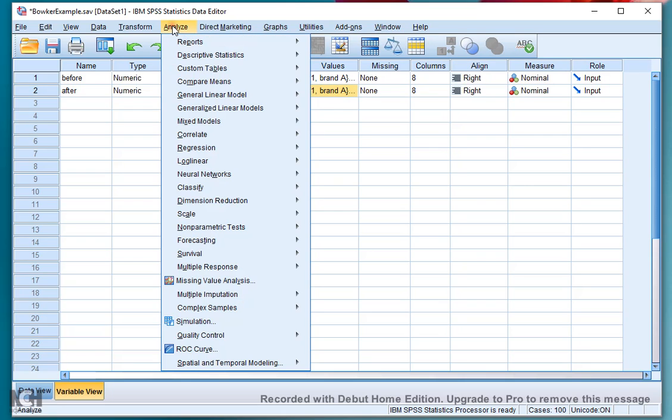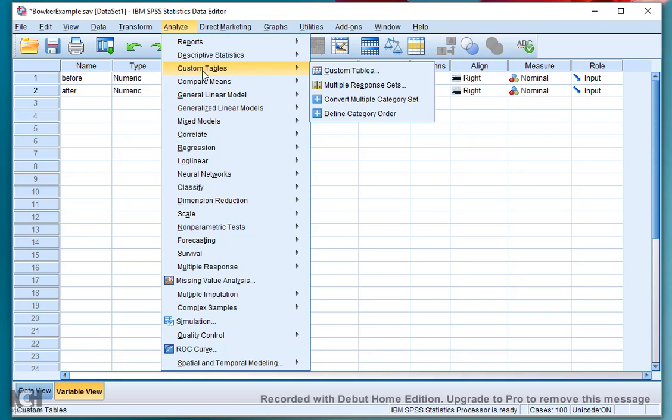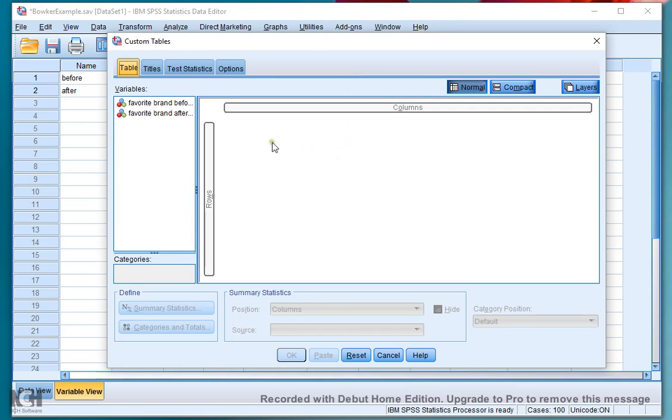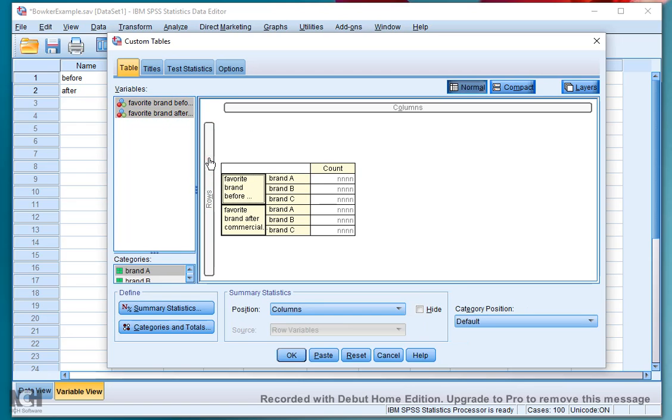Then click on Analyze, then select Custom Tables and click on Custom Tables. Move the two variables using the Shift key to the row section. You can also do it one by one. And then make sure at Category Position you swap it to Row Labels in Columns.